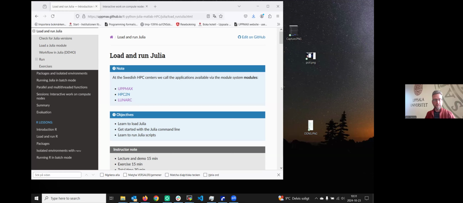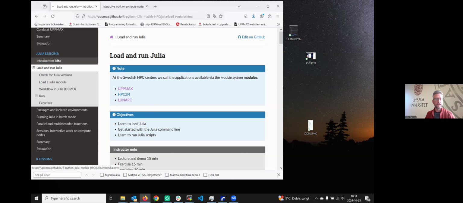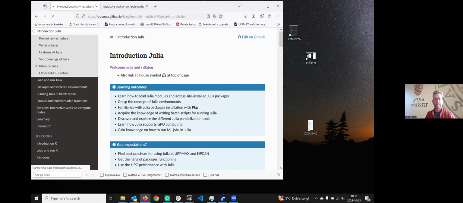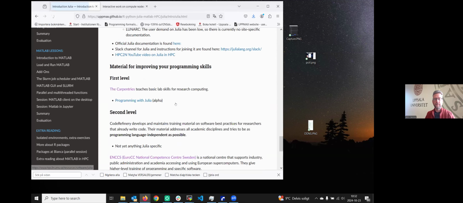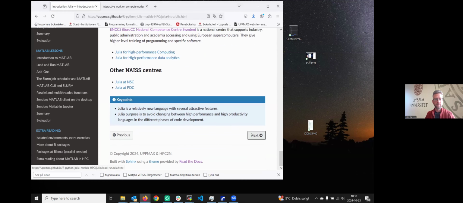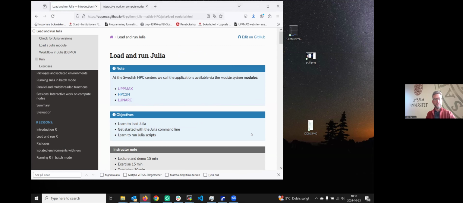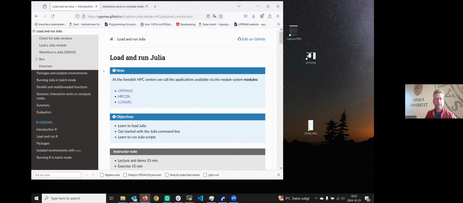Yes, and it looks like this. So going from the introduction of Julia, we can continue and go to the next. So it's about loading and running Julia.